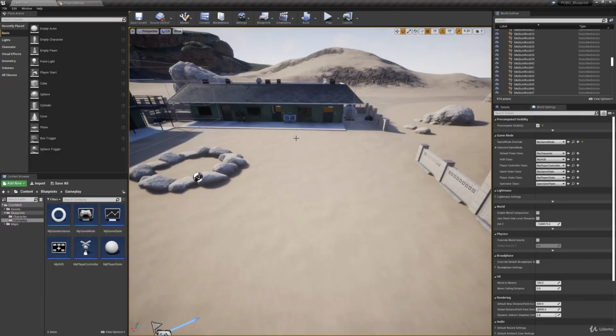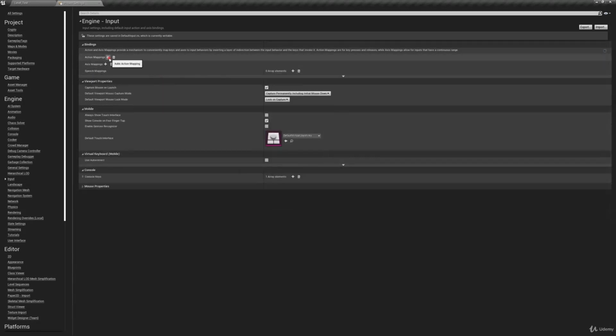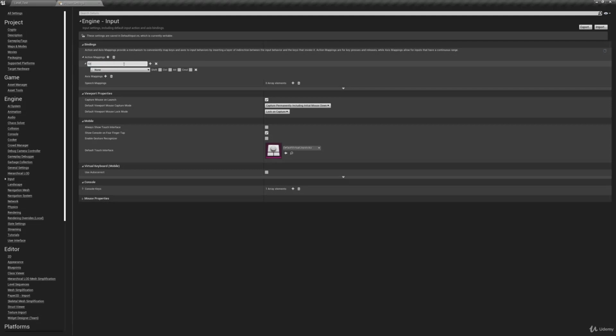In this lesson, we set up the input buttons that will be used in the game. Open the key mapping panel. First, add the keys related to action mapping. Delete the test keys. Add a mapping named Crouch.